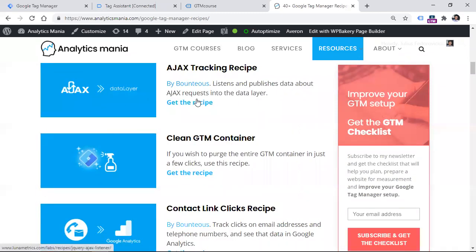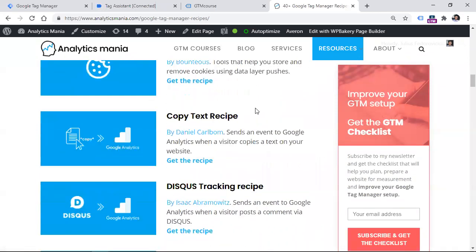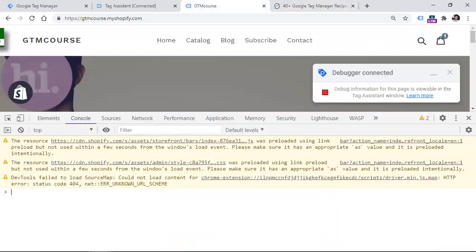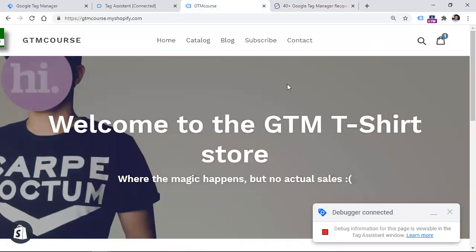Some of these were written, for example, by Bounteous, by Simo Ahava, and others. I've just browsed the entire web for you and collected, in my opinion, the most useful recipes that you can use in your setup.